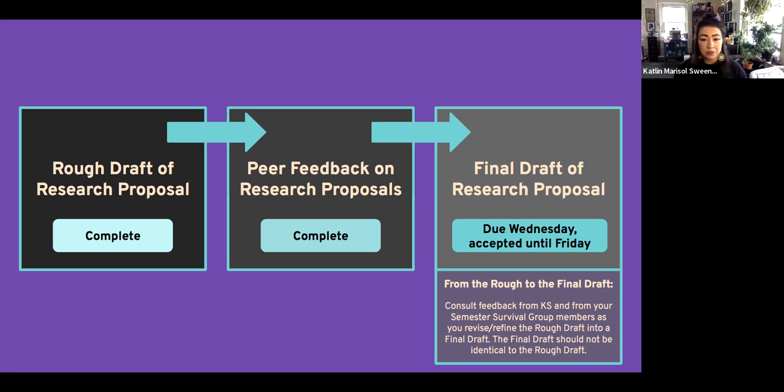Reason being, you don't want the final draft to just be identical to the rough draft, right? The purpose of getting this feedback from me and your peers is that you've been given the opportunity to think about how you can strengthen this research proposal so that it can be in the best possible shape to help you moving into the final and the lit review, but also so that you can receive the highest possible score on your research proposal by the time that it's turned in, right?